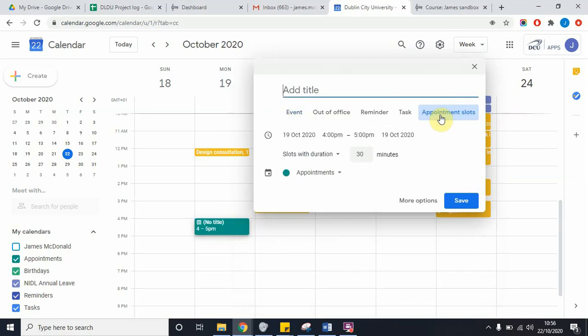Now we go to appointment slots and we just make sure that it's correct. So the date is correct, the time is correct, and slots with duration. This is very important, as this will create multiple slots within the hour. So if you want to do slots with duration for 10 minutes, this will create as many slots within that hour for 10 minutes. So for example, this will create 6 slots, 10 minutes long for an hour. For this example, I'm going to name it James's Sandbox and click Save.